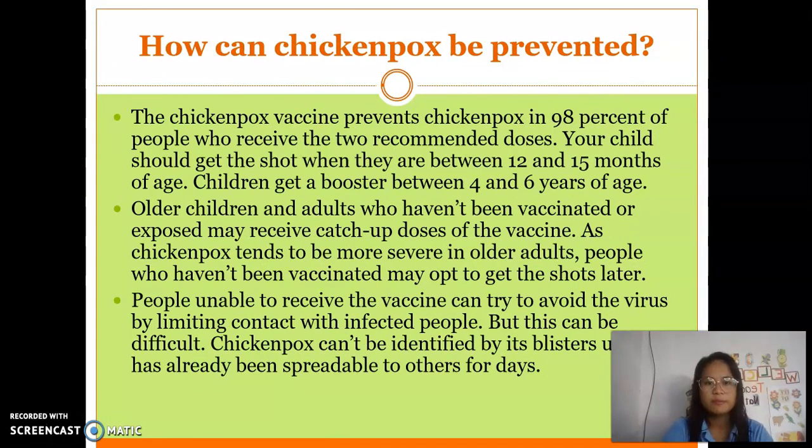How can chickenpox be prevented? The chickenpox vaccine prevents chickenpox in 98% of people who receive 2 recommended doses. Your child should get the shot when they are about 12 and 15 months of age. Children get a booster between 4 and 6 years of age.